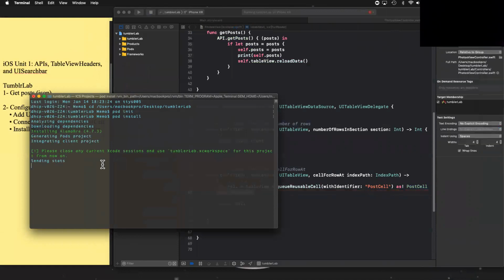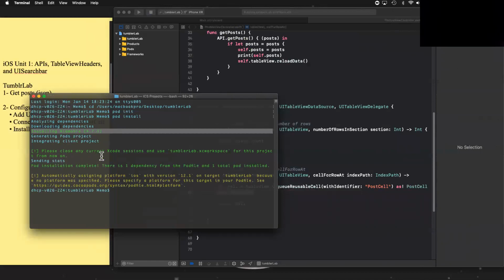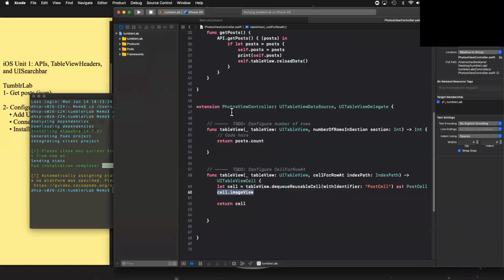Now it's installing the Alamofire library, the repository, in my project. It's successfully installed. Oh no, it's still doing some stuff. Oh, there you go. Complete. So I added my Alamofire repository. Now what we're going to do is exit our project and remove it.